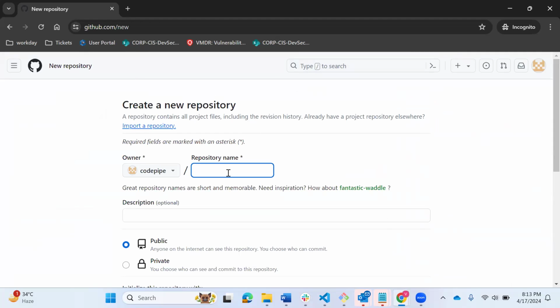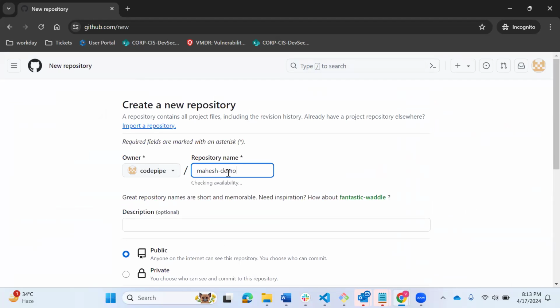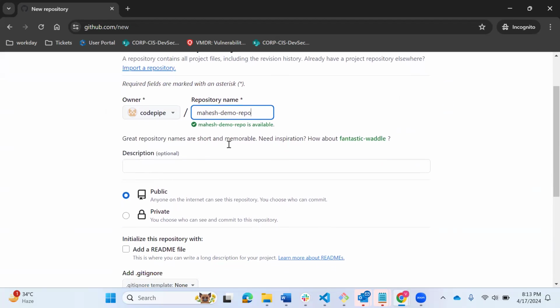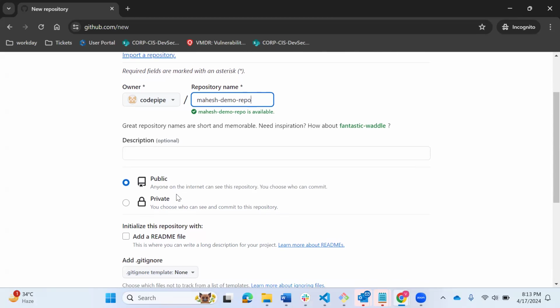And again, you can give any demo name, for example, Mahesh demo repo. You can give any name. Then, whether you want to make this folder public or private, like in Google Drive, public is shareable to everyone or not. Same thing. Should I share this repository as public or private?